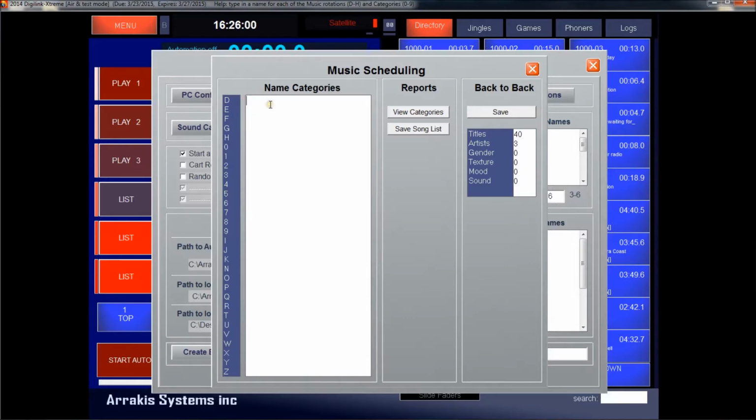Once you are on the screen, if you haven't been all the way down to the bottom, you would need to start and click next to the letter D, and then you could hit enter all the way down. This will allow you to type something next to any of these numbers. Let's say I wanted to name category 1 rock. I will type in rock. If category 2 is country, I can type in country, so on and so forth.